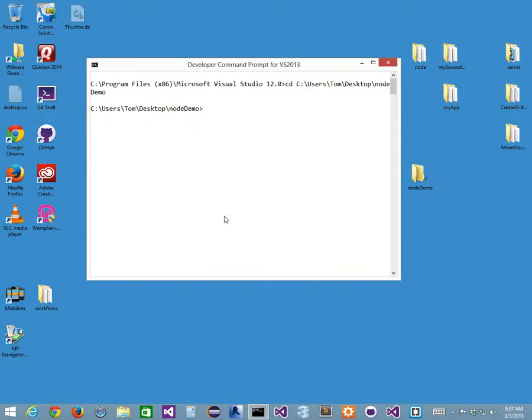In order for me to initialize this folder as a Git repository, I've got to do this. I've got to say git init. If I do that, it says initialized empty Git repository in C users Tom, my name, desktop node demo .git.